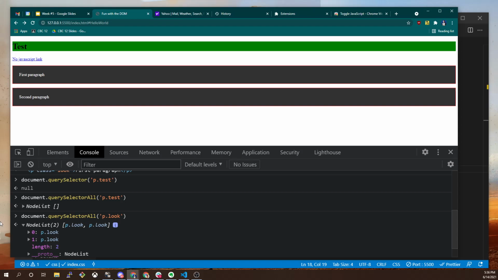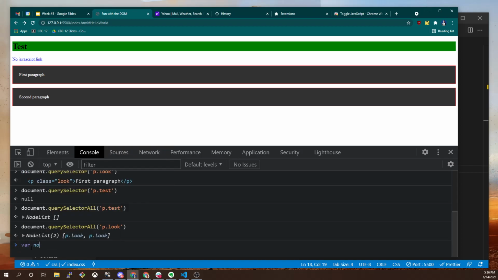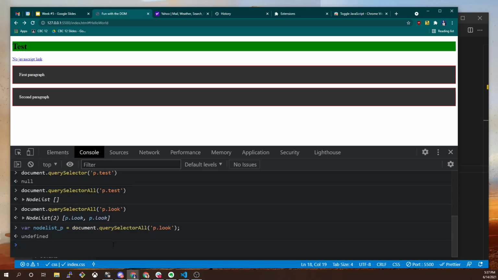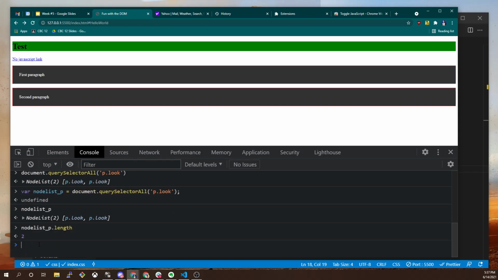Now, a node list is like an HTML collection in that it kind of acts like an array. So we're going to have some of the functions that we have available to ourselves in arrays. Let's add this to it. Let's say nodeListP equals document.querySelectorAll p.look. If we look at nodeListP, that's a collection, a list. It has a length, telling us there's two, just like an array or an object.